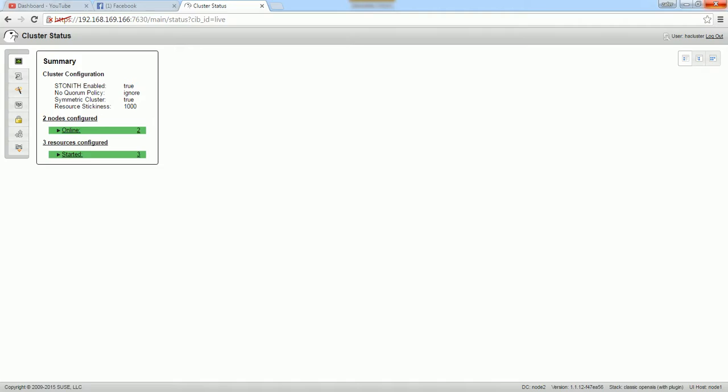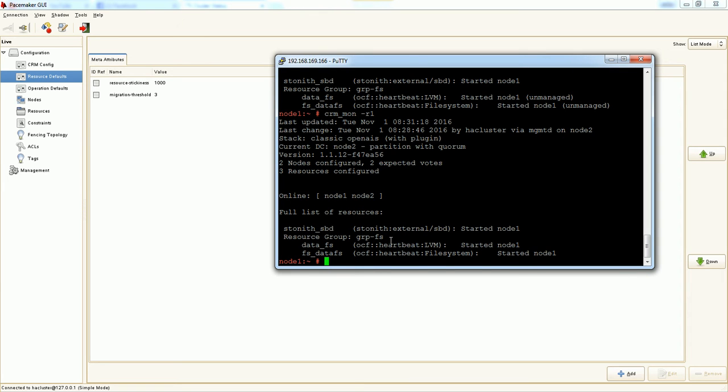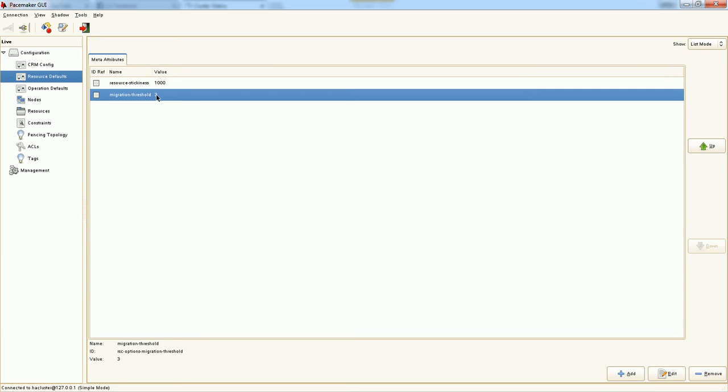Here, in the Pacemaker GUI, we have specified the migration threshold as 3. That means it is going to try 3 times. If in 3 tries the resource is still unable to start by the cluster service, it will try to move this resource group to the other node, which is node 2, and try to start it there. So we can specify the number as per your requirement, how many times you want the cluster to try. This threshold we can increase accordingly.